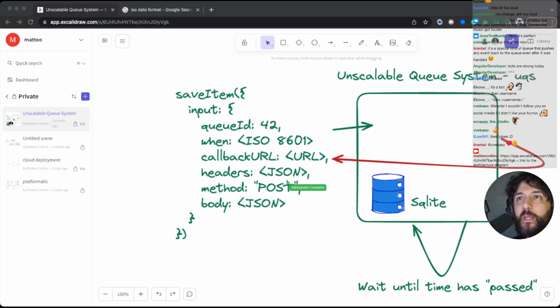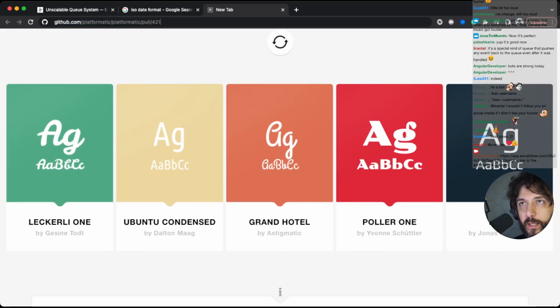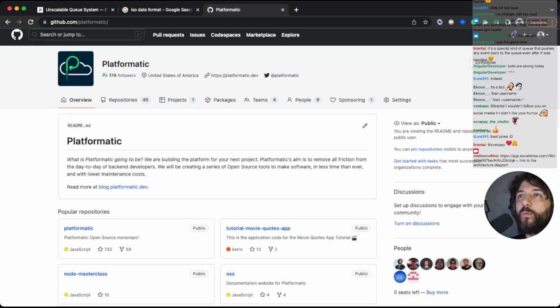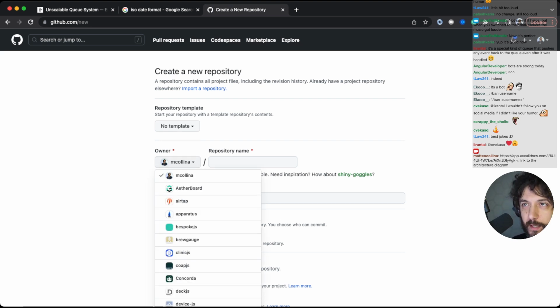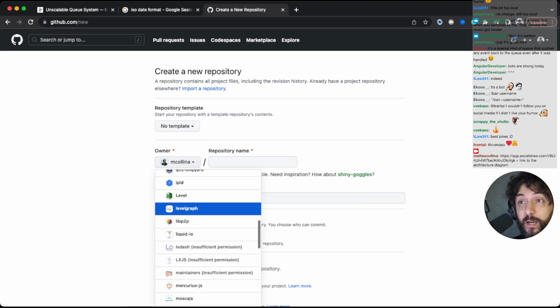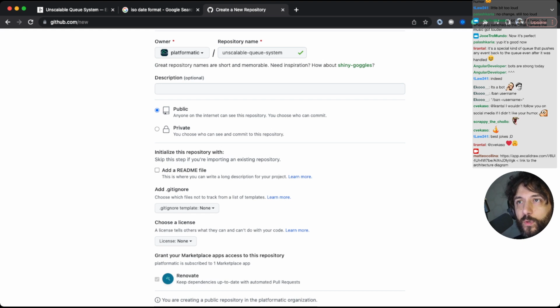Okay. So are we ready? Let's create a repo. So let's go in Platformatic, and let's create. Platformatic is the company I work for. So if you don't know, I've spammed you enough already. So, well, actually, new repository. I'm in a lot of orgs, a little bit too many. Okay, let's call it Unscalable Q system. And I am making it public for all of you to watch and see.